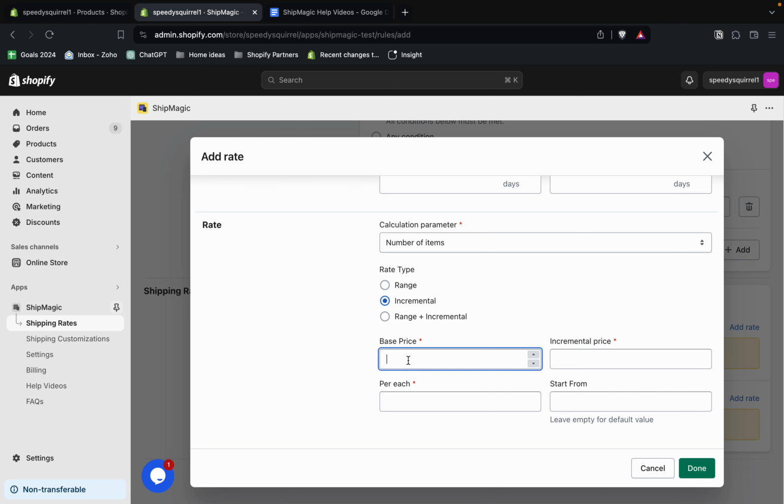Now, the base price is the price that will be charged for the first product. So in our case, the base price is going to be 10, because even for the first product, the price that we want to charge is 10. The incremental price is the price by which you want to increase the shipping price. So in our case, that is also 10.